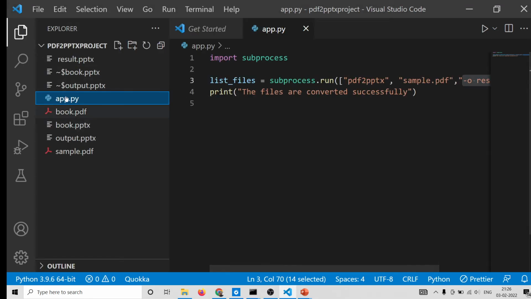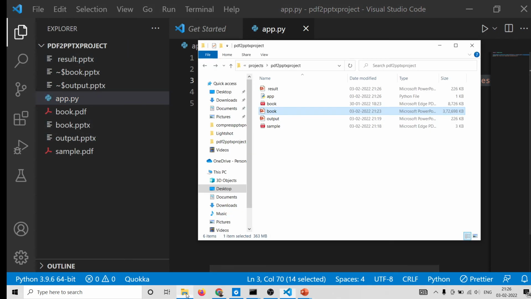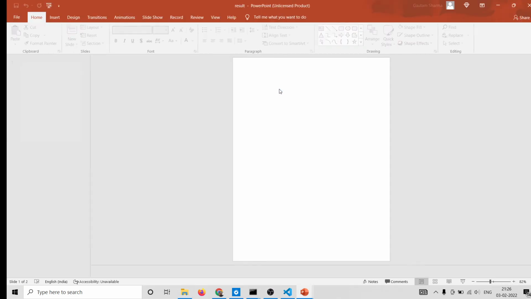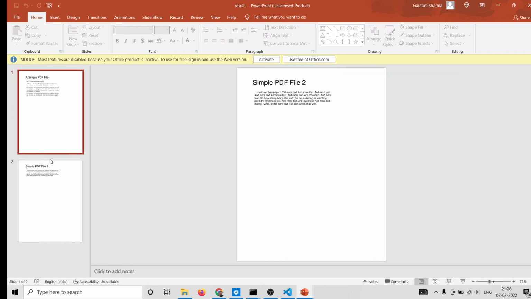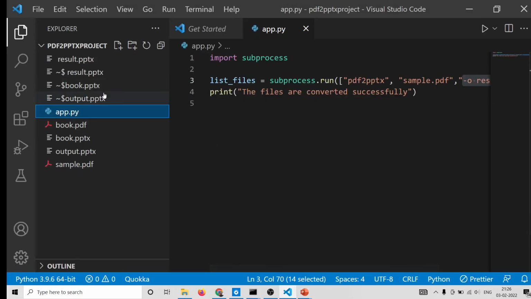So you will find this result.pptx file is created here. You will see. So in this easy way, guys, you can convert any sort of PDF document, any sort of it can contain images, text, to a PowerPoint presentation. I have shown you step by step using this awesome little Python library, PDF2PPTX.